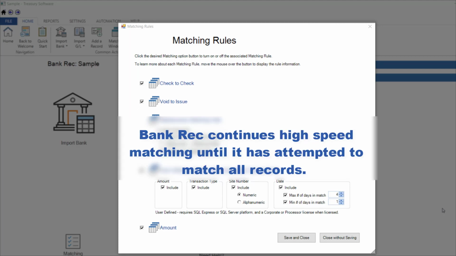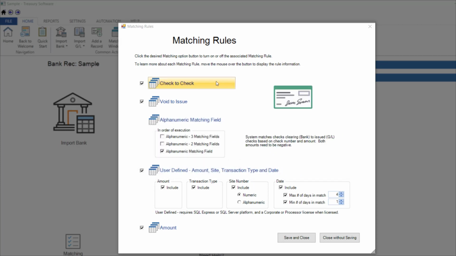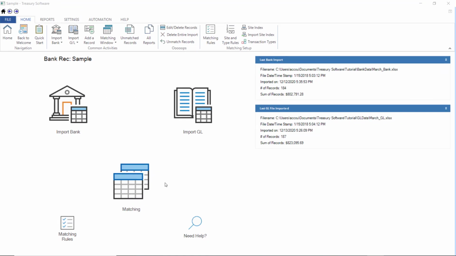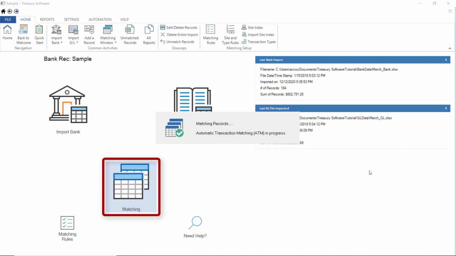BankRec continues its high-speed matching until it has attempted to match all records. When the first rule has been run, it starts the next matching rule and continues until all the rules have been run. Now let's kick off the matching process. Select Matching from the home screen.